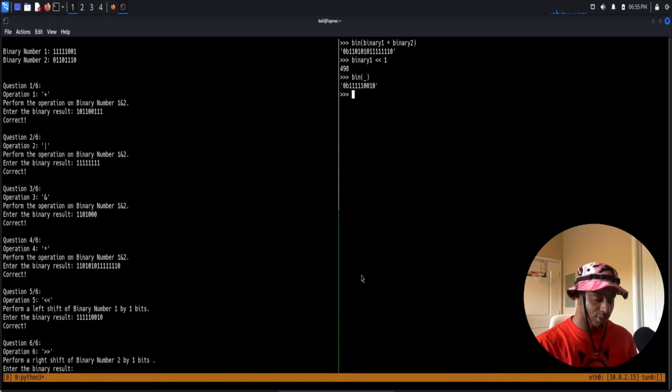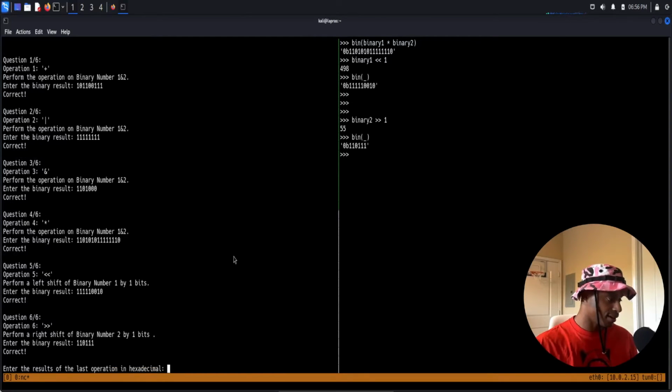This time it wants us to perform a right shift. So binary 1, right shift over. No, it wants us to do it on binary 2. Shift over to the right by 1 byte. Keep doing that. Jeez. Convert that to binary, grab it, and slam it in. That was correct. And the final thing, enter the results of the last operation in hexadecimal.